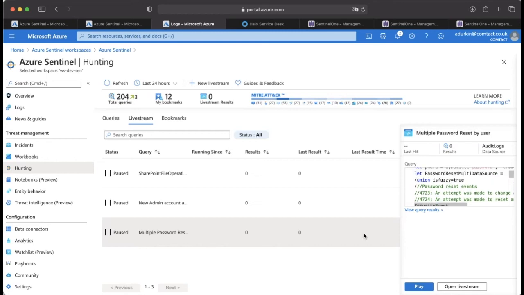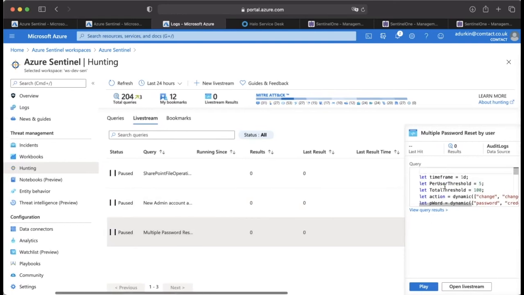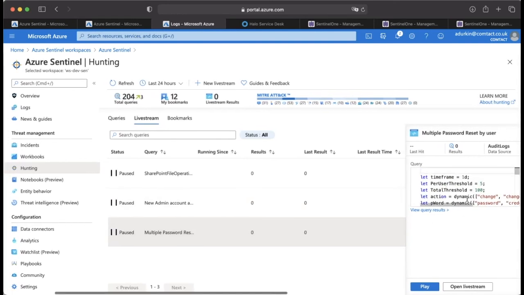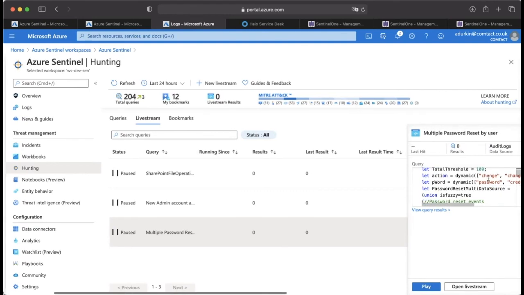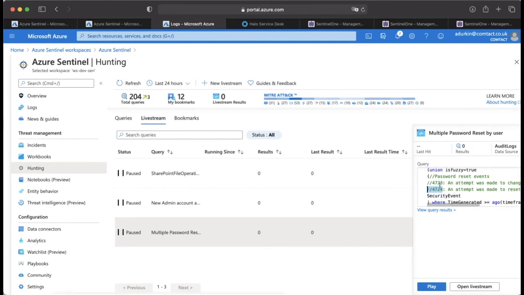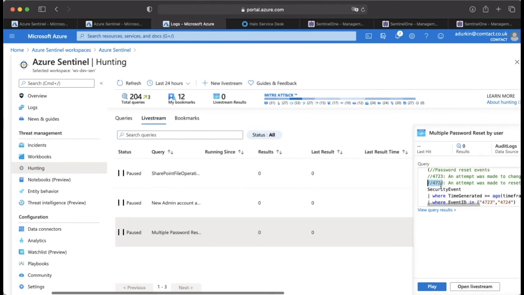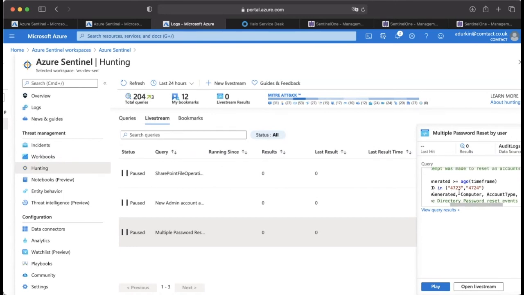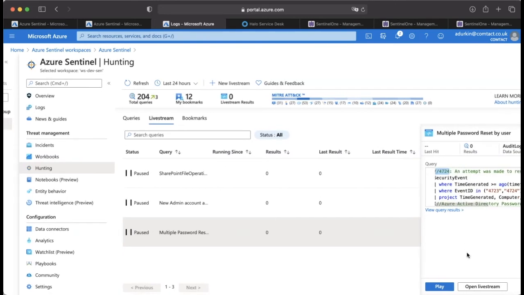So likewise, like Joe mentioned, with these live streams, here's one that we set up for multiple password resets by users. So we can have a look per user. The threshold is 5 password resets, and then we want to know. We're looking into the payloads for these specific event IDs. And as it's all Microsoft information that's being pumped up to us, we're looking for these particular Microsoft event IDs because we're getting all the event ID information from Microsoft. And then we can go ahead and open this live stream and play it.